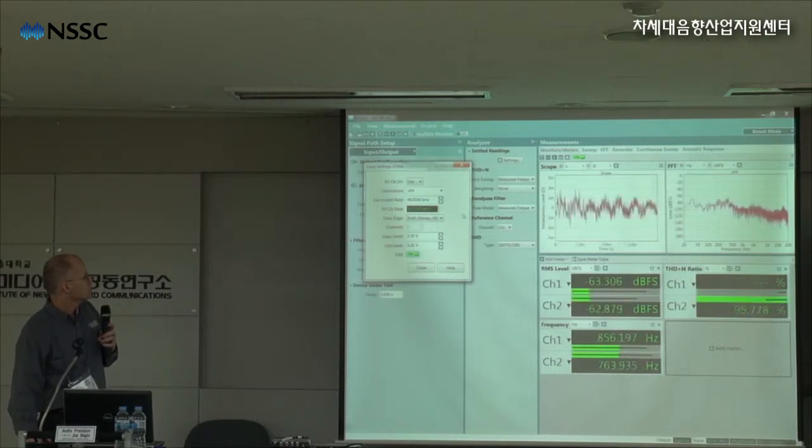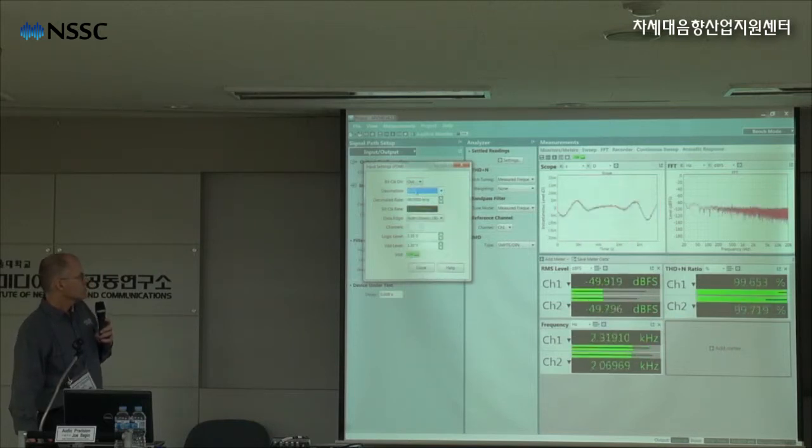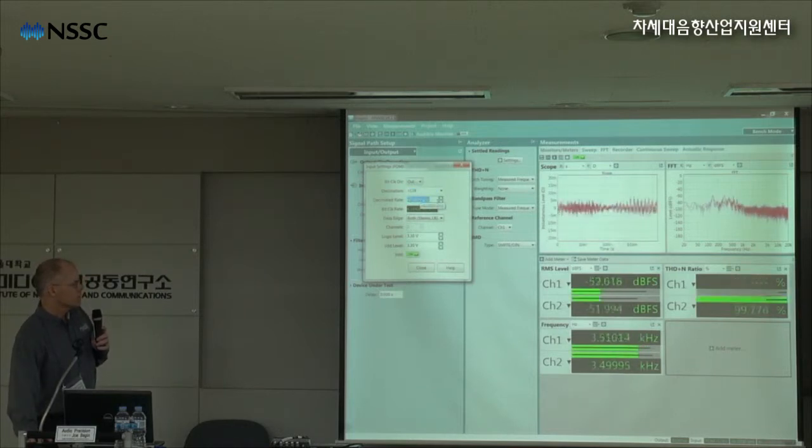Let's see here. We can play around with the sample rate a little bit. So there was a question about, these are the decimation ratios. So let's try going to 128. So here what's happened is that the decimated rate is still 48 kilohertz, but the bit clock rate has gone up to 6.144 megahertz.